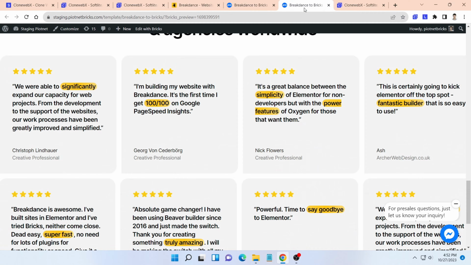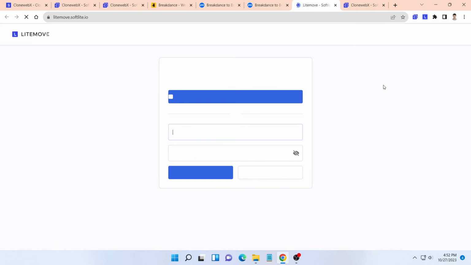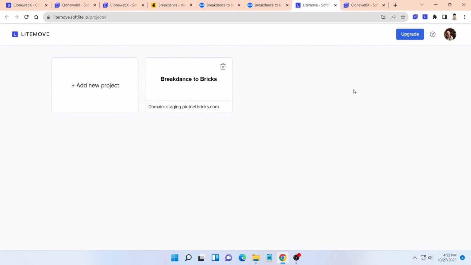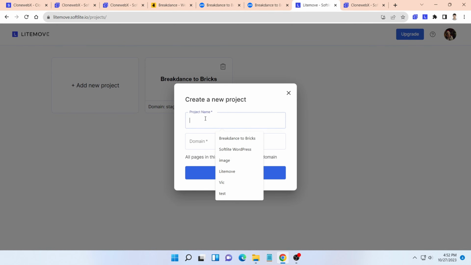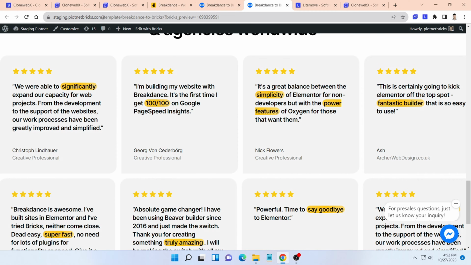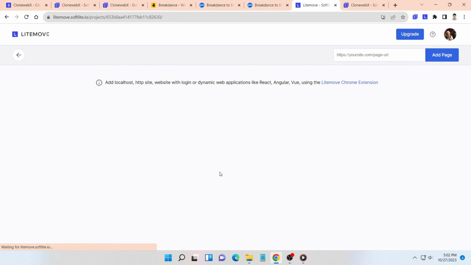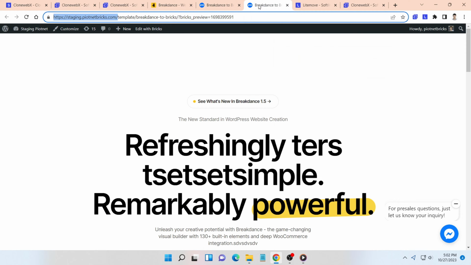For detailed basic instructions on using this tool, please refer to our documentation. In your clone test page, click on the Chrome Litemove extension. After logging in, you'll be directed to the Litemove project dashboard. Add a new project. In the domain box, you need to enter your unified domain as in your cloned website. And return to your cloned page.